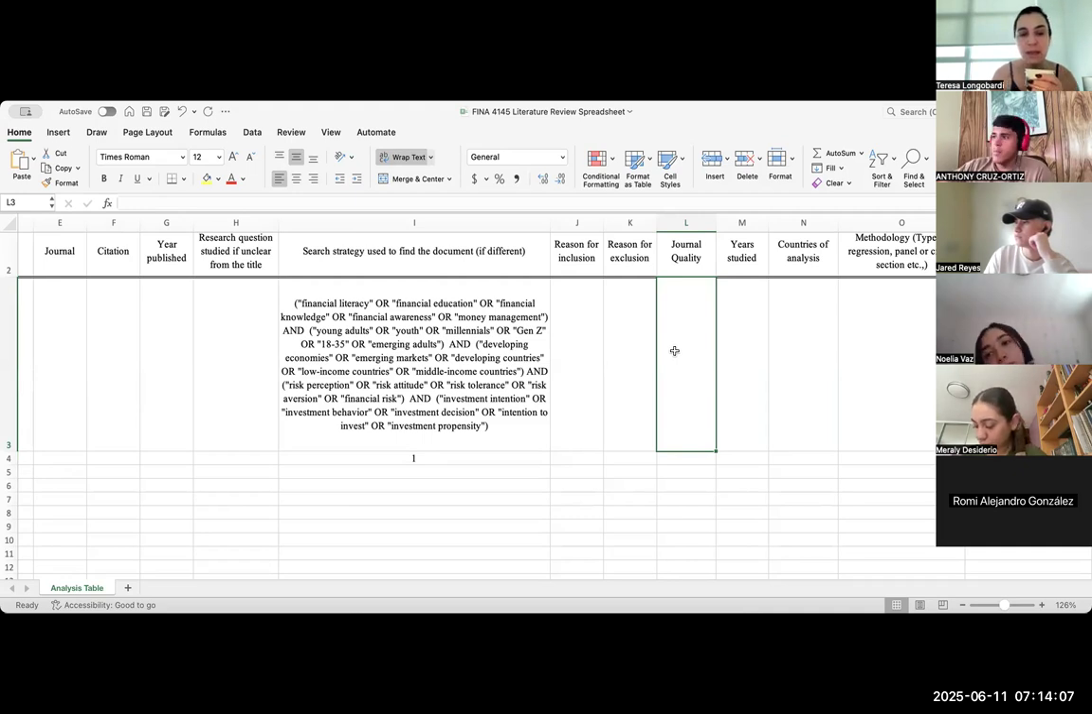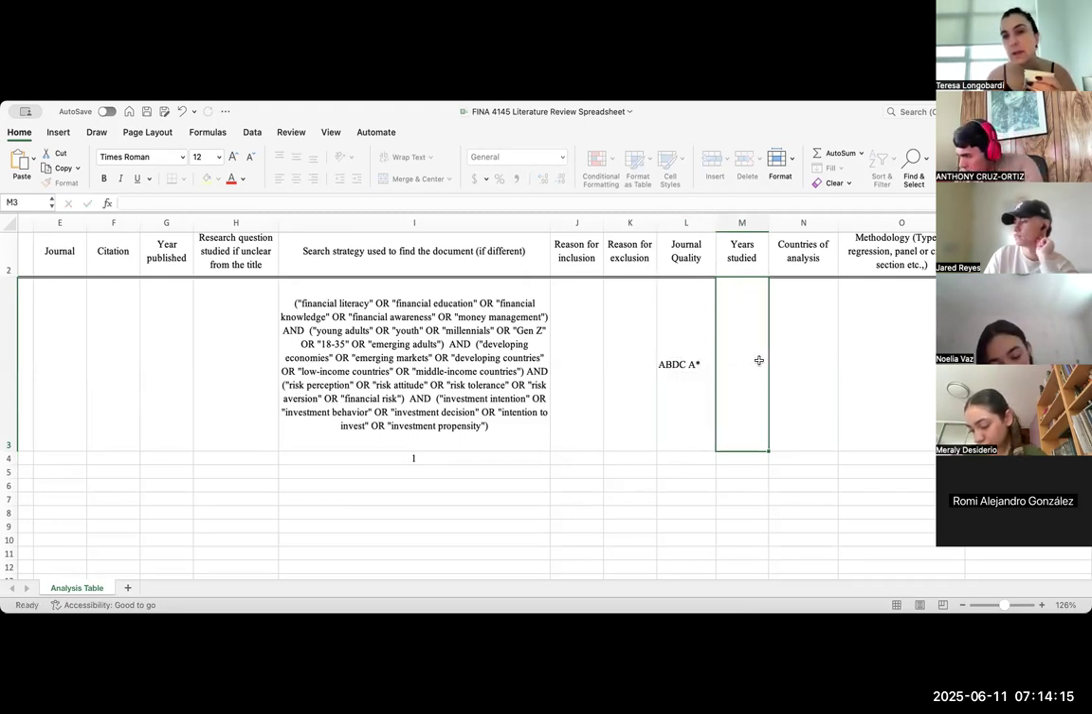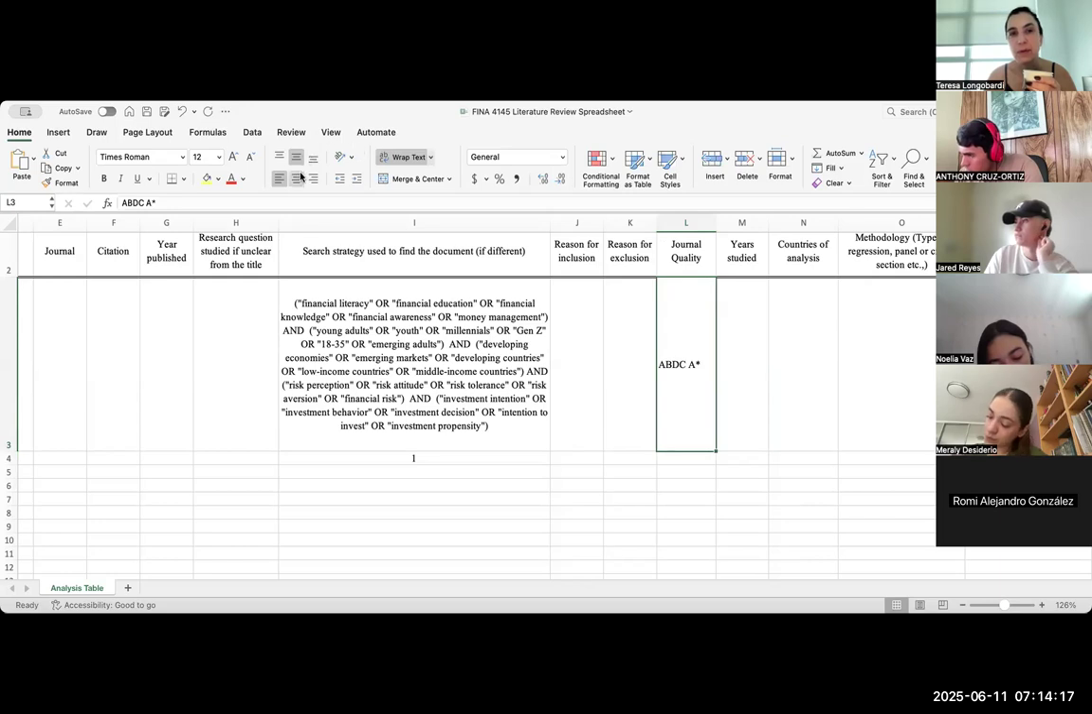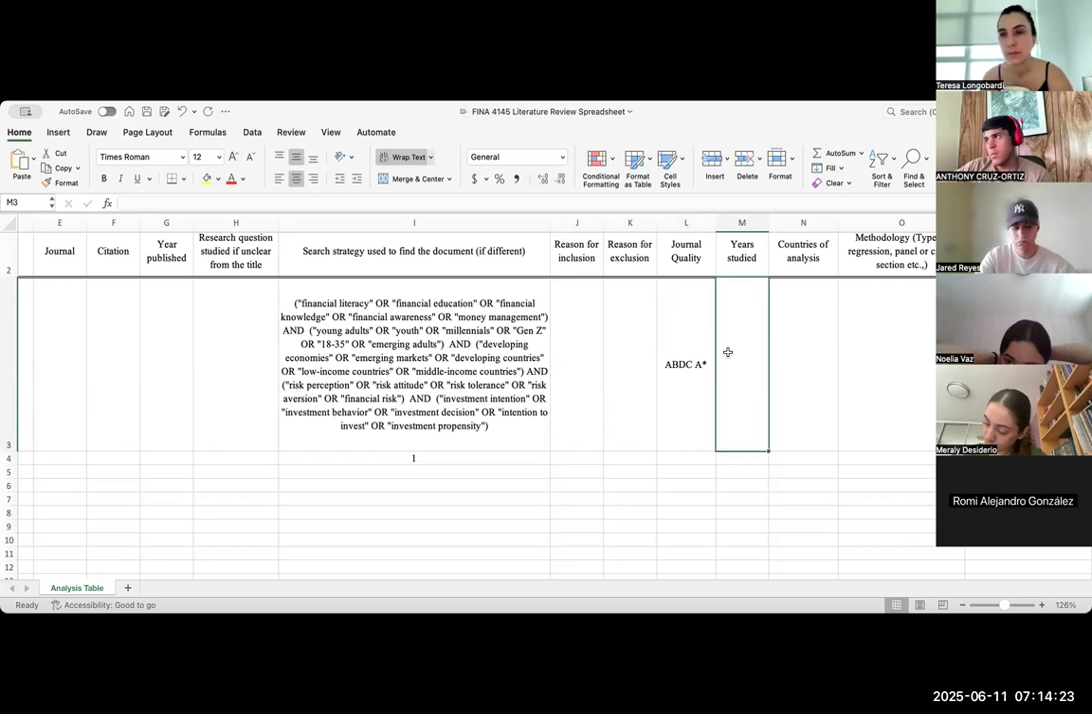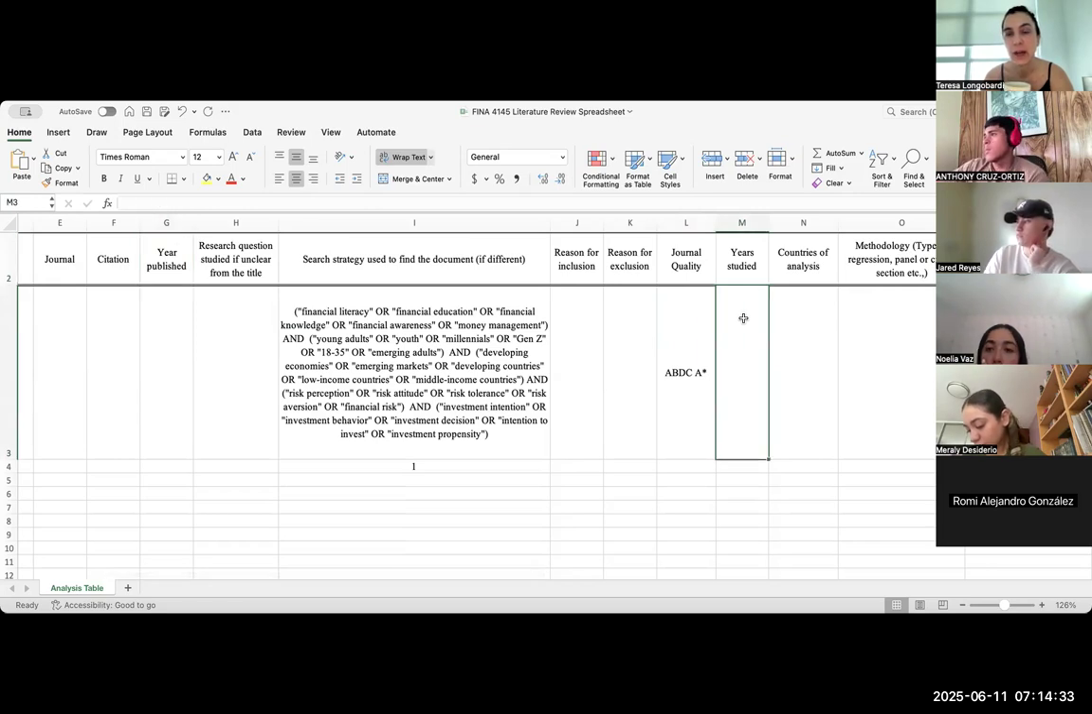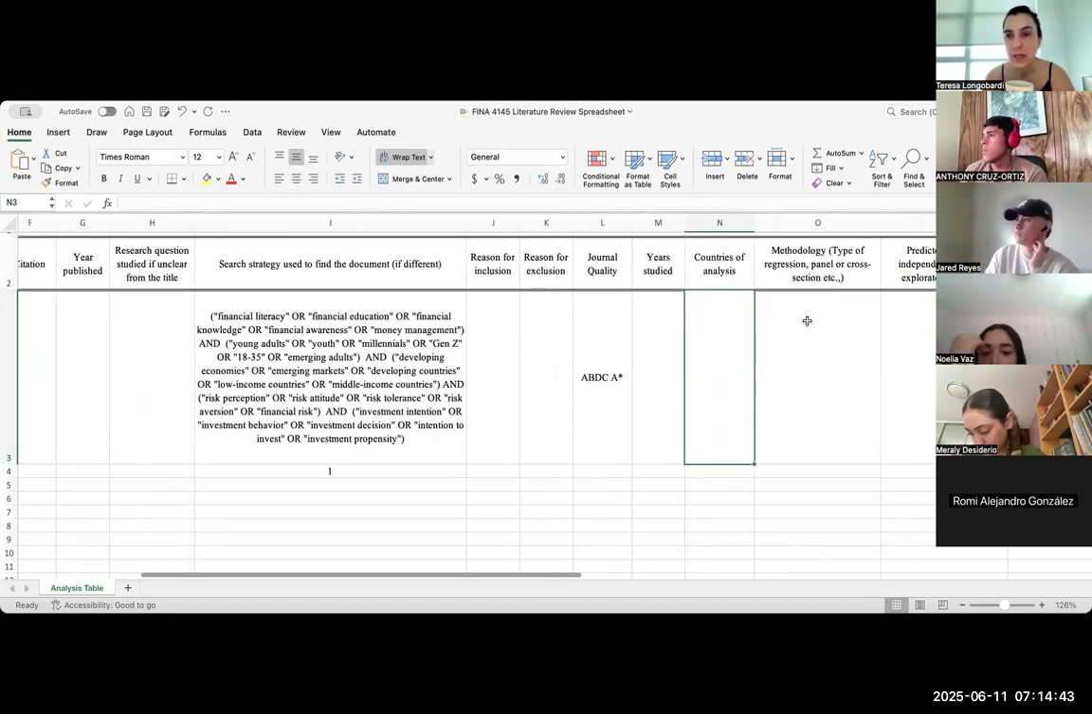You can say ABDC, A paper or A star, and keep track of the papers. Not the paper, it's rating the journal. Then put the years that they studied. It's not the same as the year it was published, right? So if they did a study of the 1980s, you've got to put it here: 1980 to 85 or 90 to 2005, put the years there. Then put the countries there.